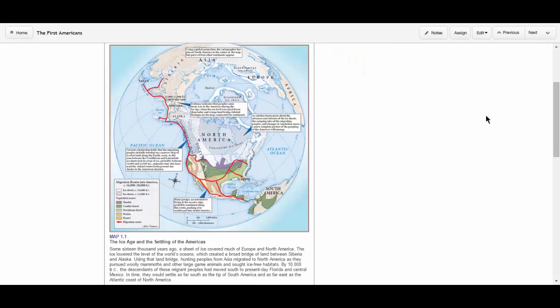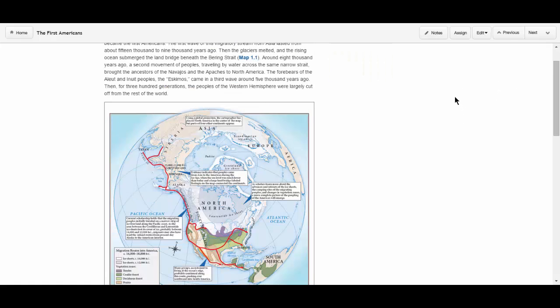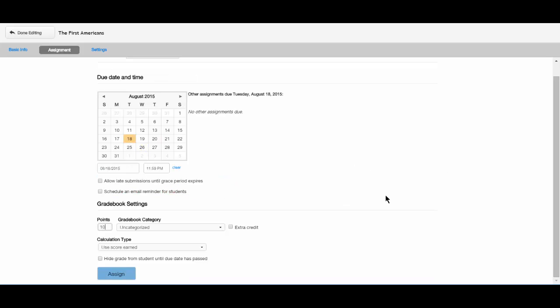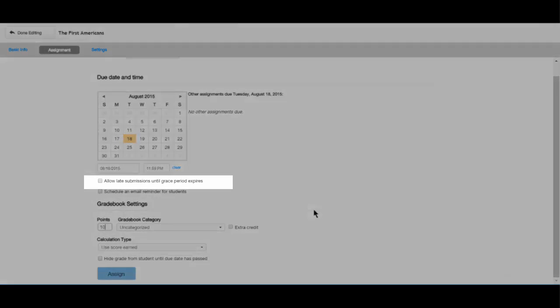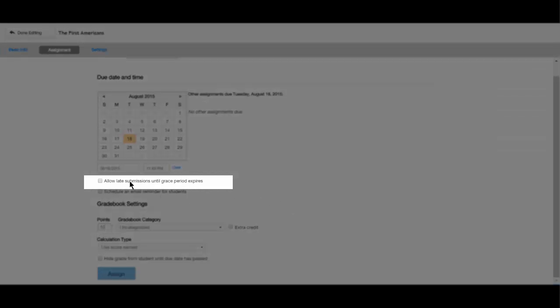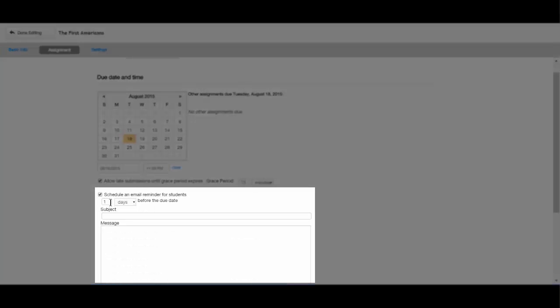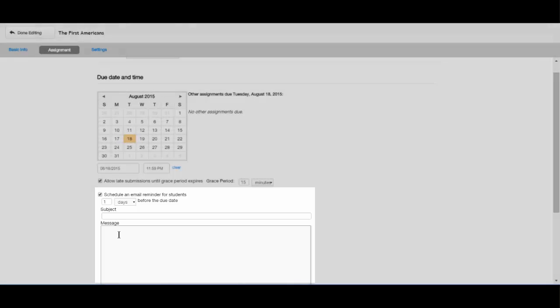If you'd like to assign a page, you can do so from this page as well. Simply click Assign, and a similar screen will appear. You can select a due date and give it a gradebook value. From this screen, you also have the ability to allow a late submission with a grace period, so if your student submits something late, they will still receive credit for it. You can also schedule an email reminder for your student to go out a certain number of days or weeks before the assignment is due. This will automatically deploy to all of the students within your course.